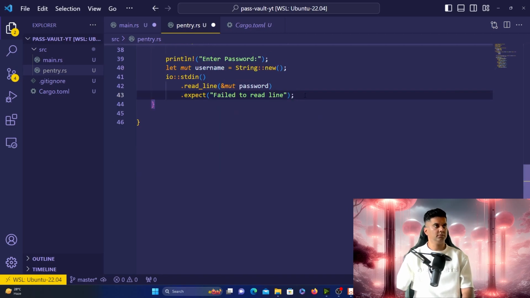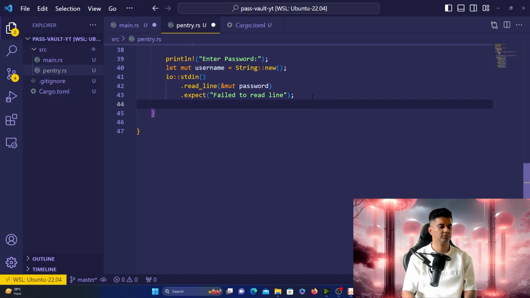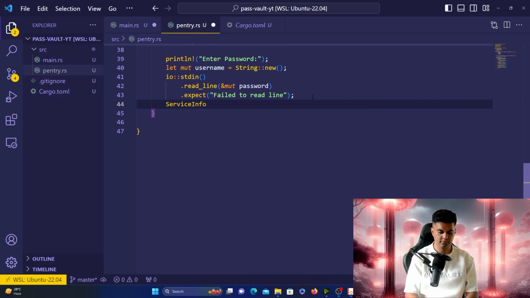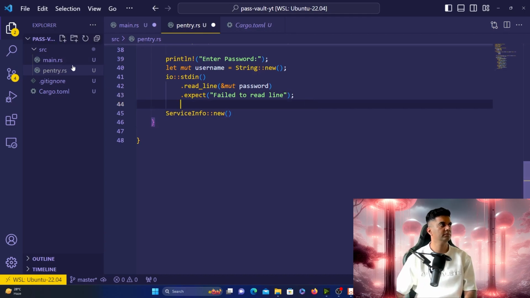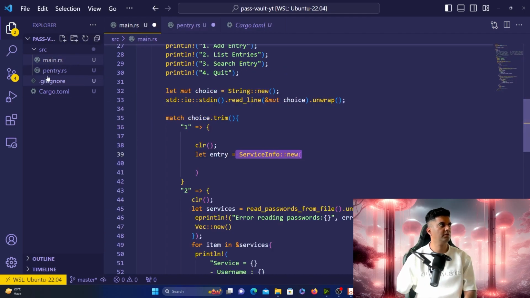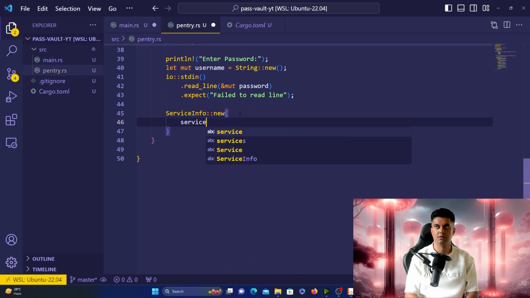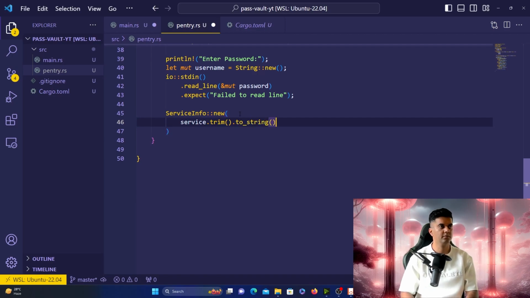All right. And service info new, which we are basically saying out here for service info new, it takes in the service, trims it, ensures that it's a string. Same with username and password.